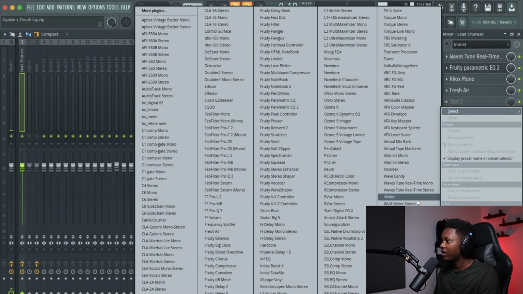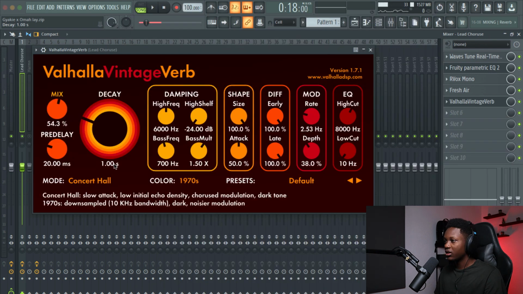And now let's add some reverb. I'm gonna use the Valaha once again for the delay time, and then our mix. So now I'm gonna remove some of the low.